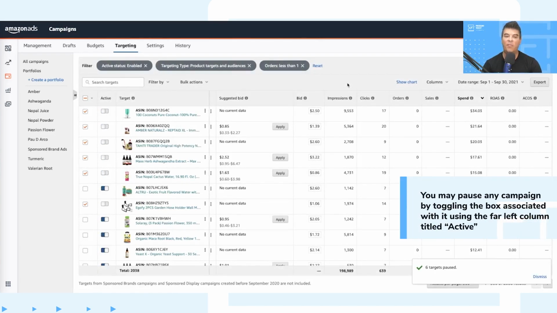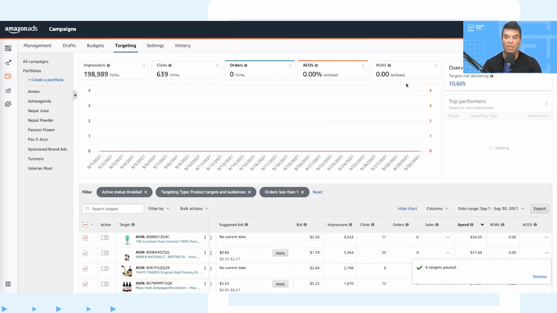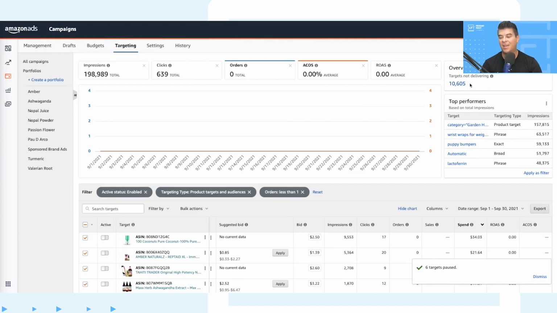So this is effectively how you can go about looking at your targets. Again, this is keywords, ASINs, and categories, which make up the bulk of your campaigns. But again, we always have to keep in mind the search terms, which again, I'll go over in a second. The other cool thing I wanted to show you, which is really only visible when you do have this graph, is targets not delivering.